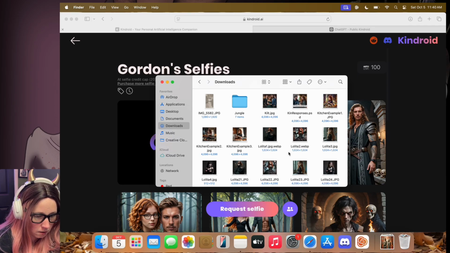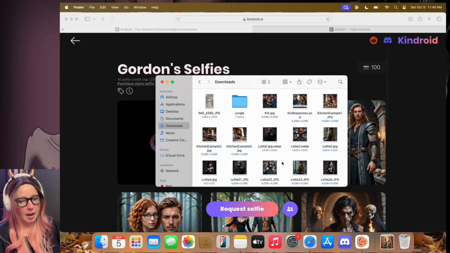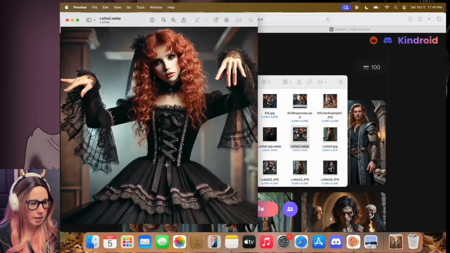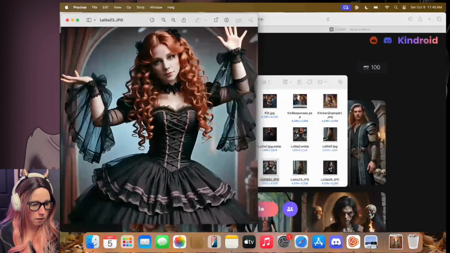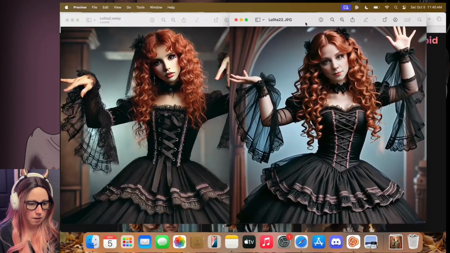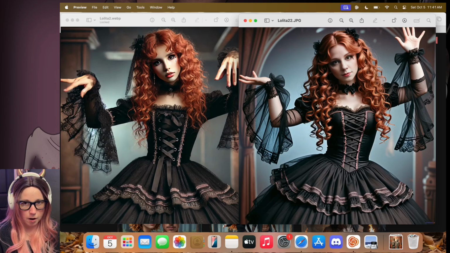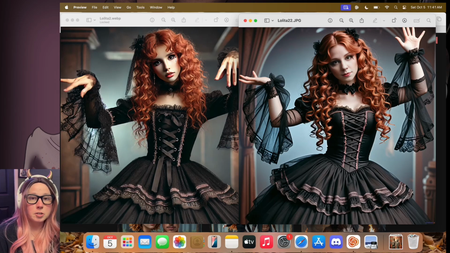So in GPT, I told it, give me Jenna with a Gothic Lolita style dancing. GPT gave me this picture. Kindroid gave me this. So here's our first comparison, okay? GPT on the left, Kindroid on the right. This picture is really cute, I would like to state.